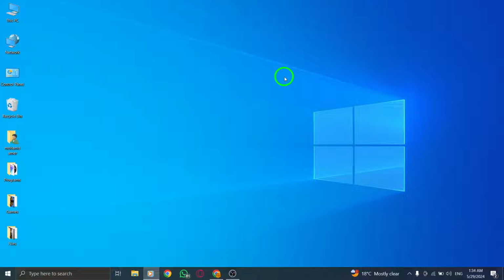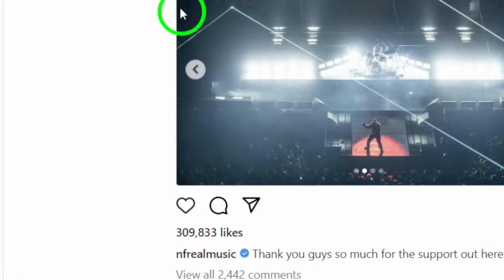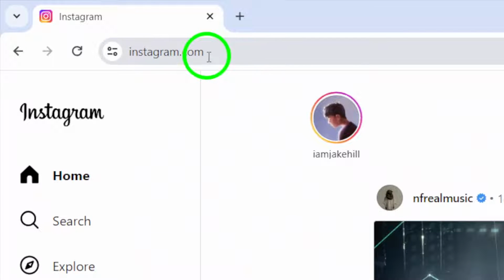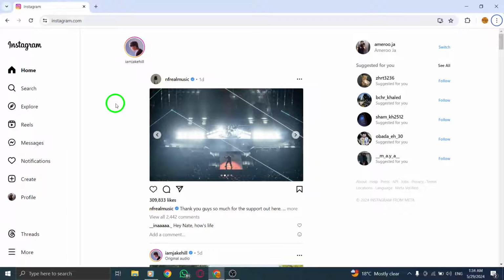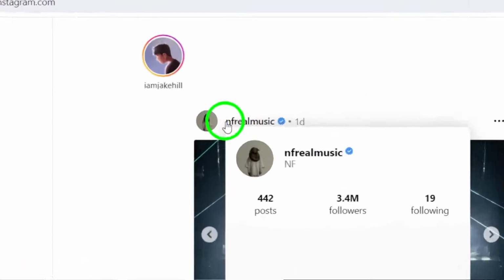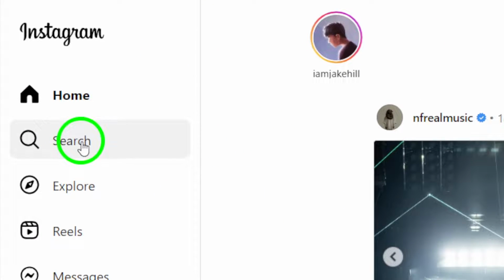Let's begin. To start, open your web browser and go to Instagram.com to access the Instagram website on your PC. Next, navigate to the account that you want to unfollow. You can search for the account using the search bar or visit their profile directly.